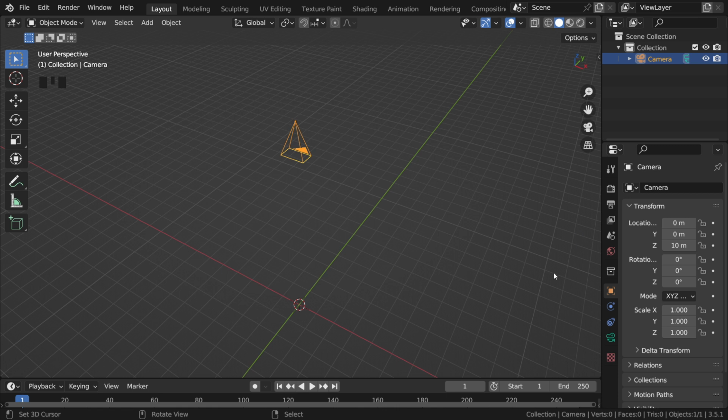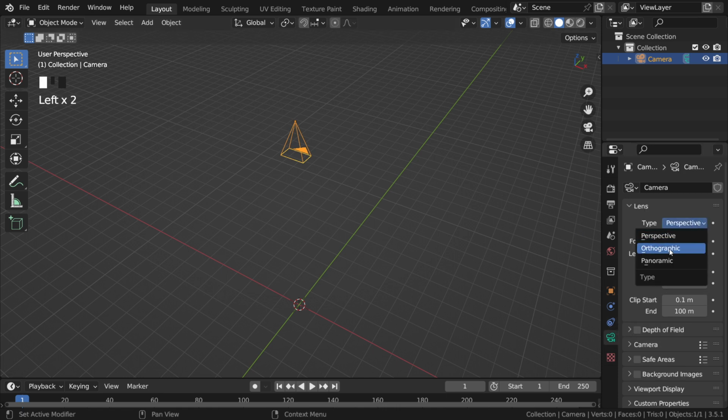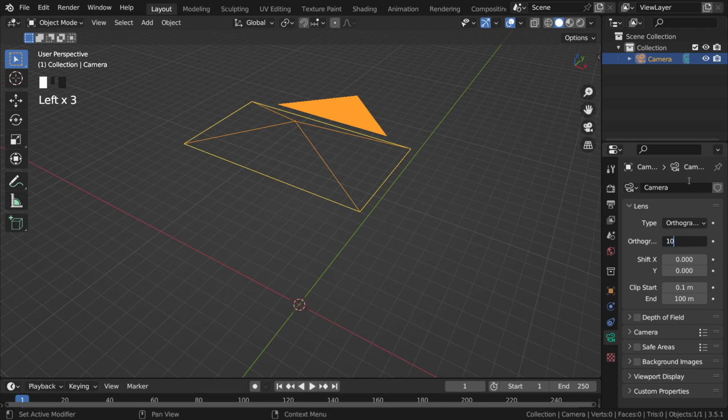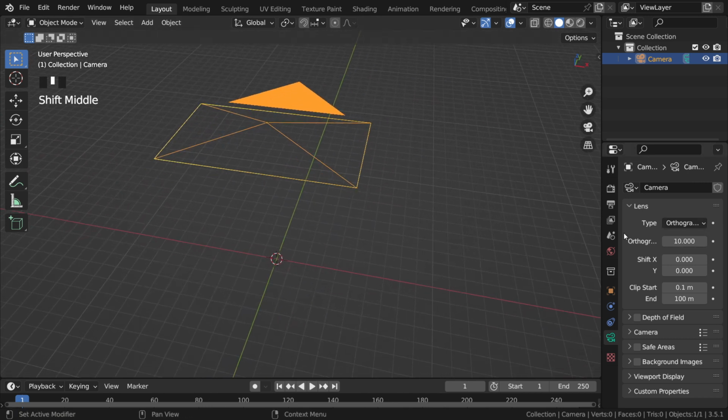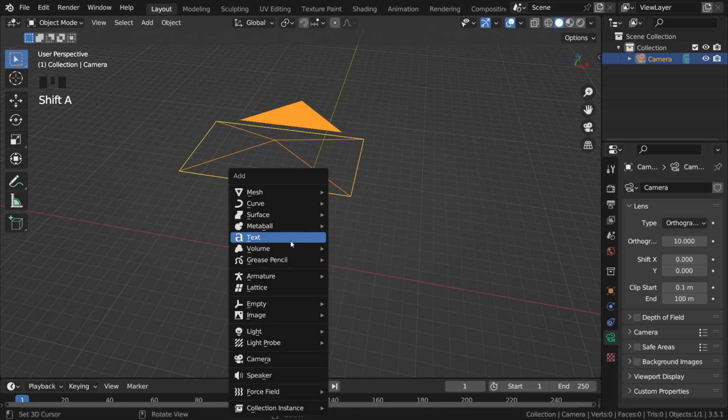And what I normally do is just turn that camera into an orthographic camera, and then I'll give it a 10 scale for now. I know it's going to be bigger because I've already done it once, but I'll figure out what size I'm going to have as part of the process.